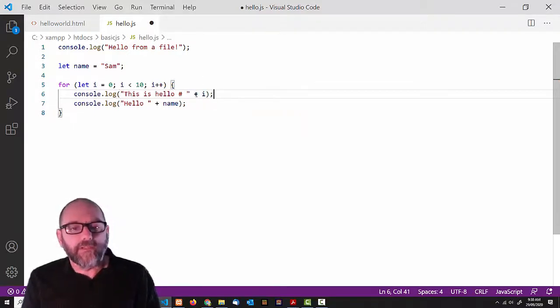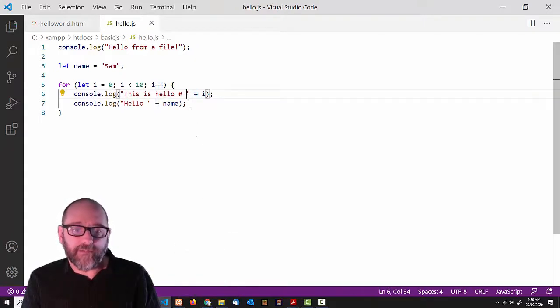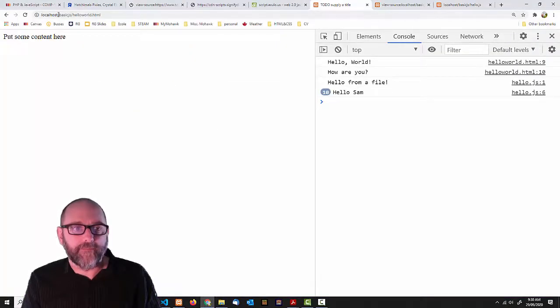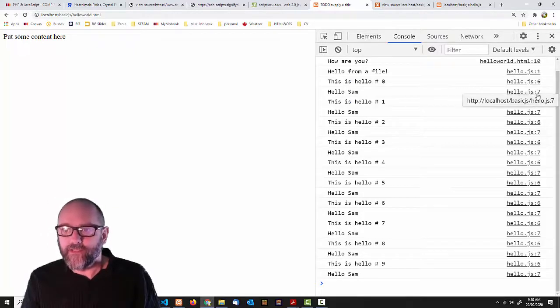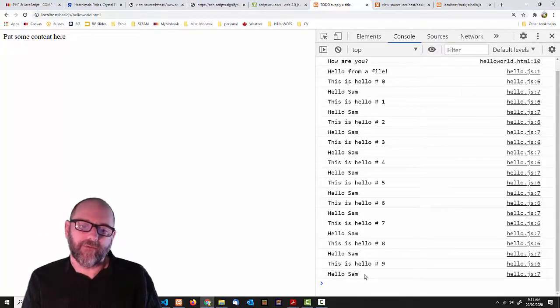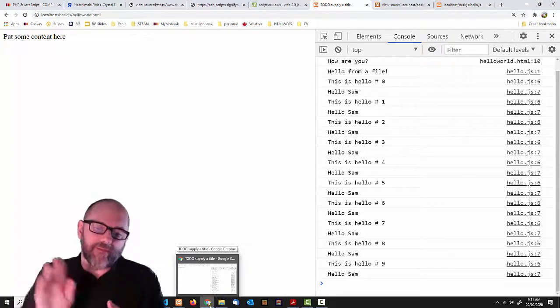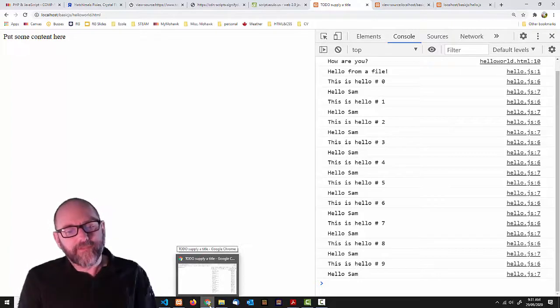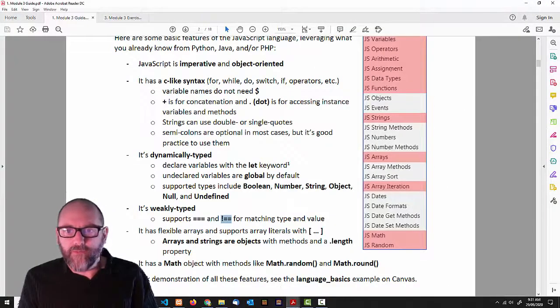Alt-Shift-F. Notice, if I didn't mention this already, it's plus. We're back to plus for concatenation, and you can't embed variable names inside strings like you can in PHP. So if I reload this now, because the 10 identical lines didn't come together, it shows them all. So line 6, then line 7, then line 6, then line 7, and so on. Okay, so while loops, do while loops, switch statements, if statements, else, it's all the same. I don't want to go over it. You can brush up on it if you want to by going into here.